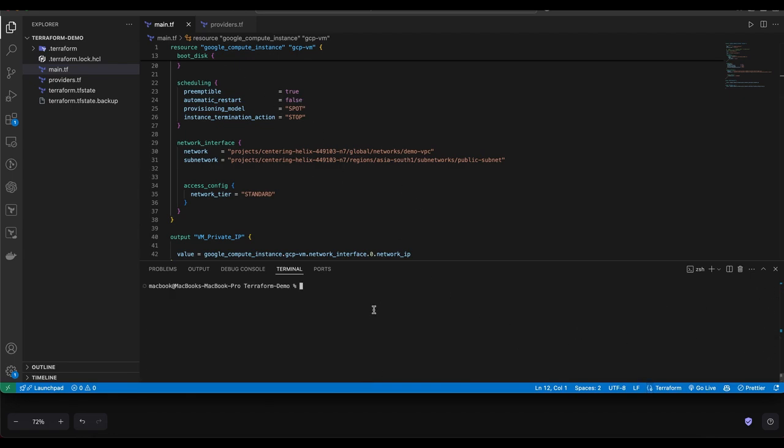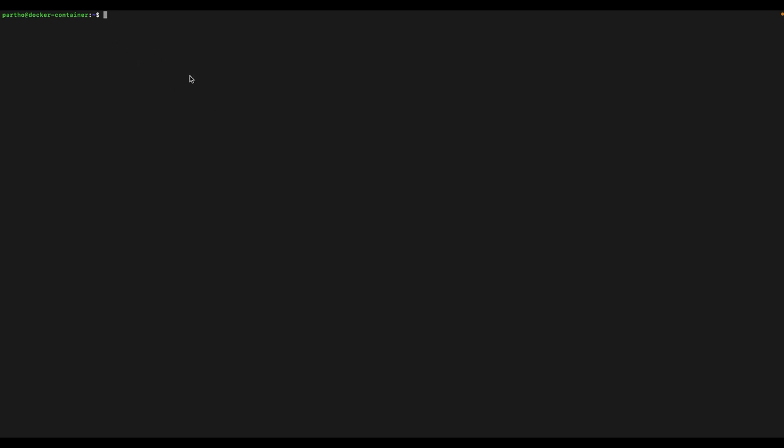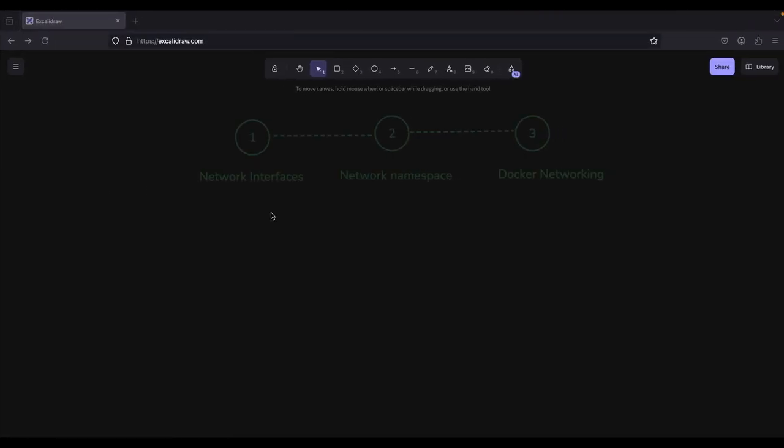To start that, I'll be using terraform apply, but I have already created it, so it automatically does that part. This is our VM, which we have got from GCP, and this is where we'll be doing the drawing.